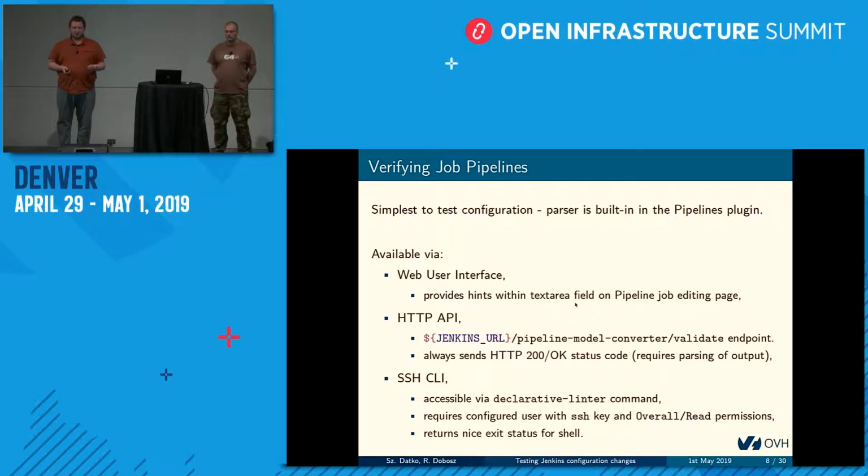One place where you can find the parser is the HTTP API. It's available under such an endpoint as on the slide: some base Jenkins URL /pipeline-model-converter/validate. What you need to do is push your file there using the POST method, and you will receive an output saying if it's okay or if there is something that needs to be corrected.